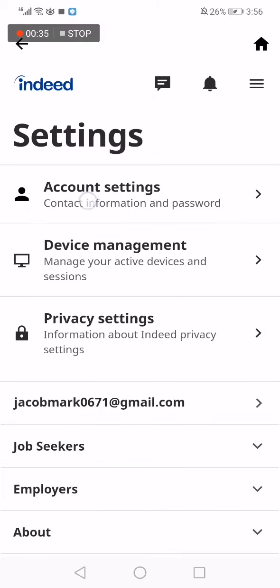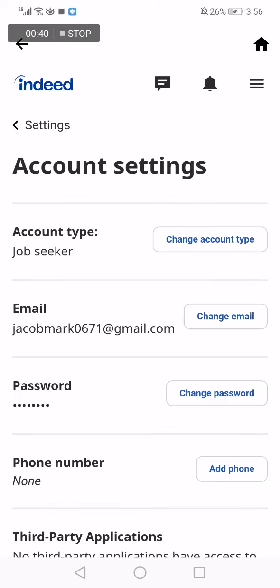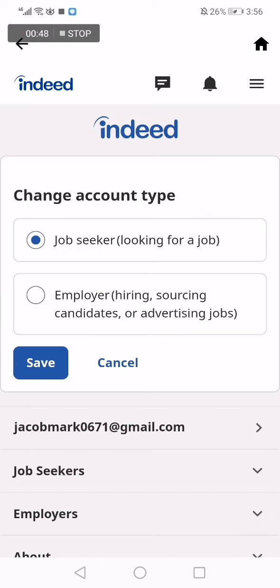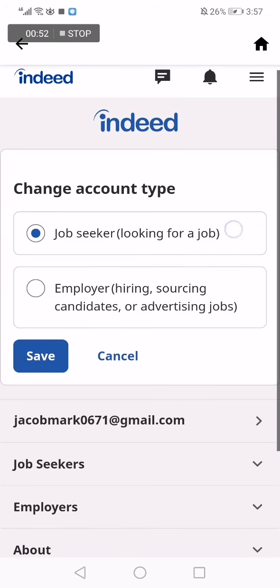and now choose the first option that says account settings, and after that click on change account type, and here you go. You now have to change from job seeker, looking for a job, or hiring.